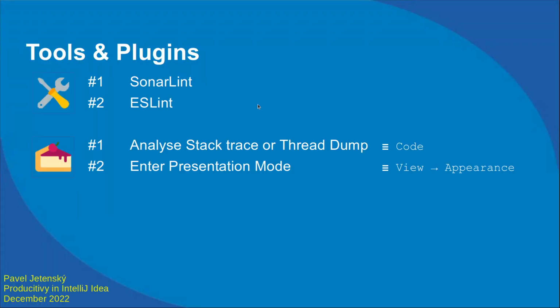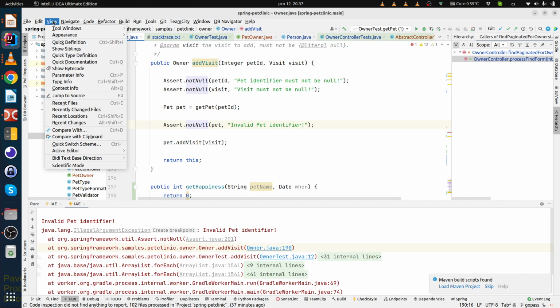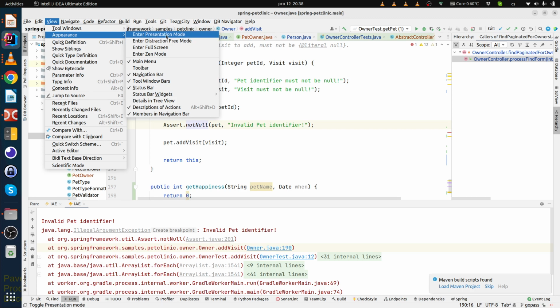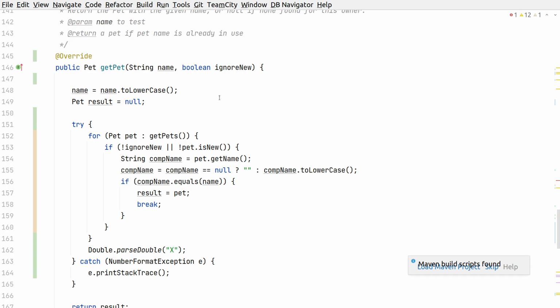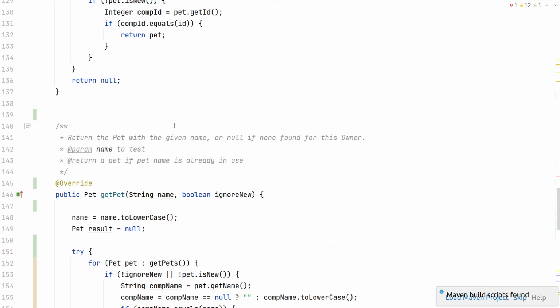Enter Presentation Mode command can be handy if you are presenting the content of your IDE using a projector to the wall. You just choose from the menu View, Appearance, Enter Presentation Mode. It makes the text bigger, and also it will close anything else that is not needed to show the content of your file.